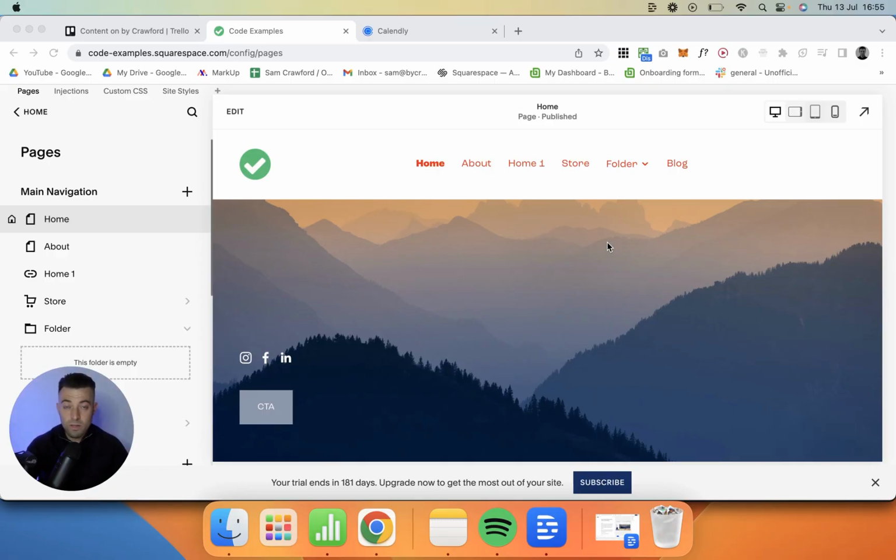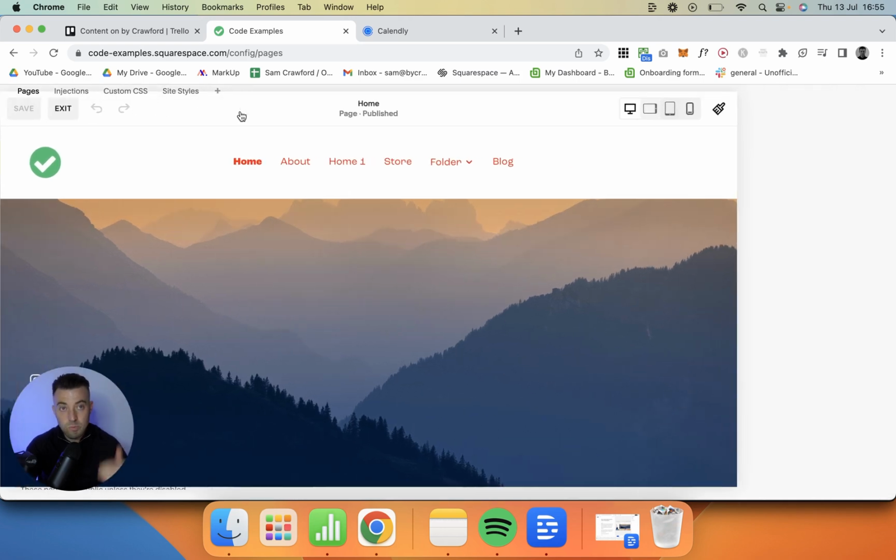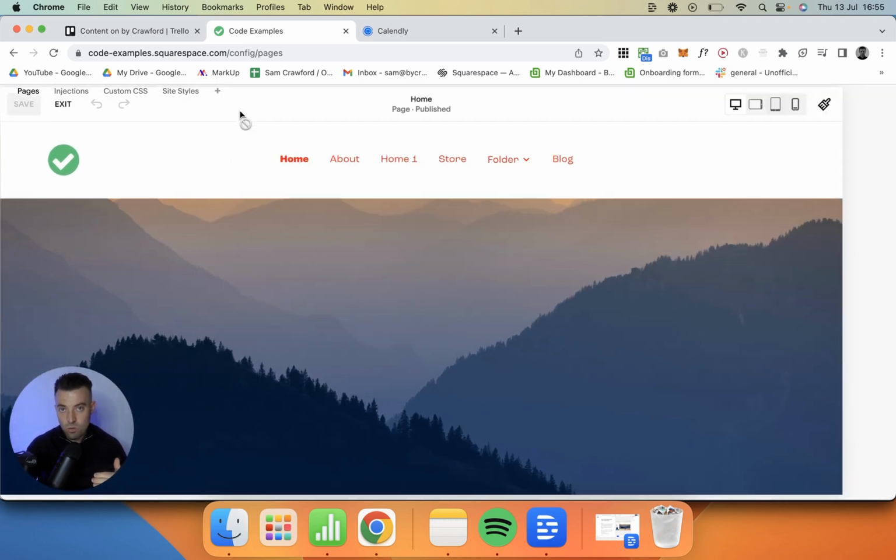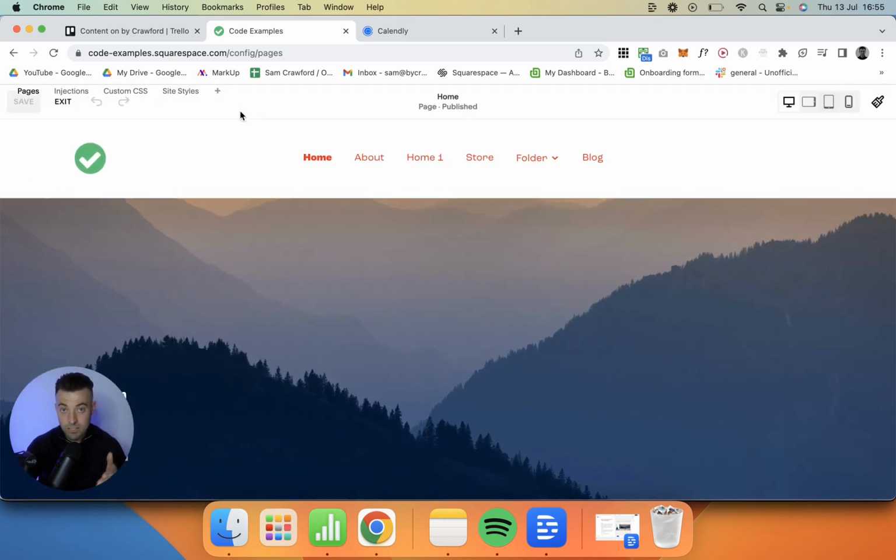Okay, so to add Calendly into your website on Squarespace, what we want to do is have obviously our Squarespace site up, and then also we want to go into Calendly. So we've got them both ready. First off, what we want to do is go into edit, and we want to create a section whereby we're going to stick the embed code.